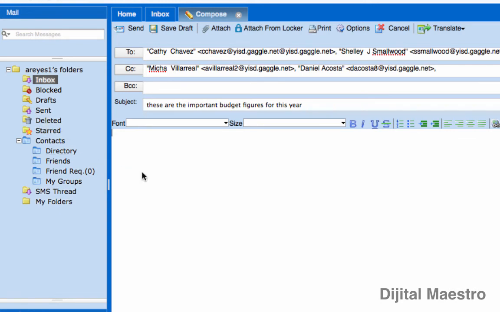Now, if you're not done with your email message and you're not ready to have it sent off, you can go ahead and click on the Save Draft button, and what this will do is save it within your drafts folder right over here. Then you can come back at a later date and finish composing your email message and send it off.